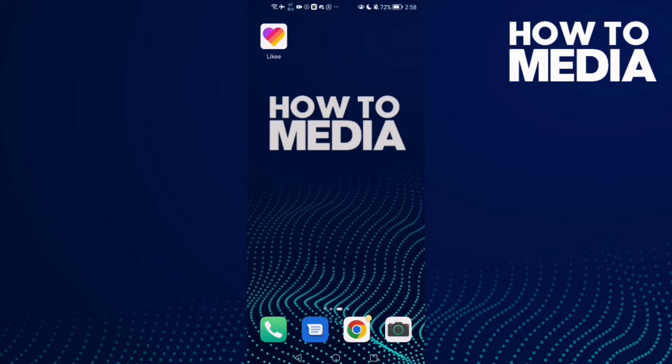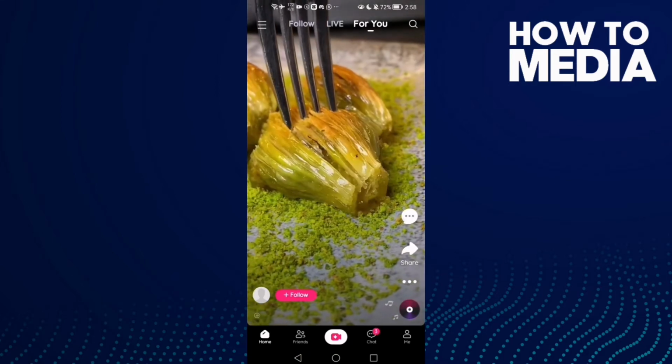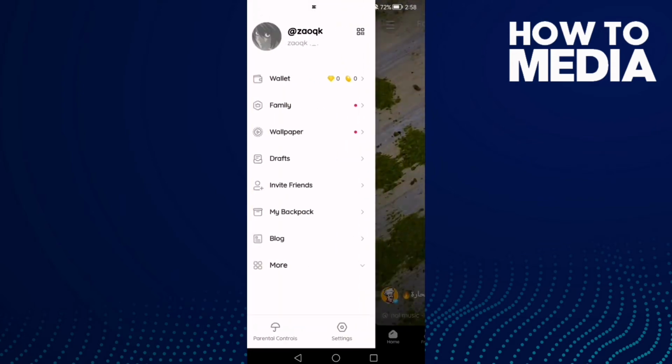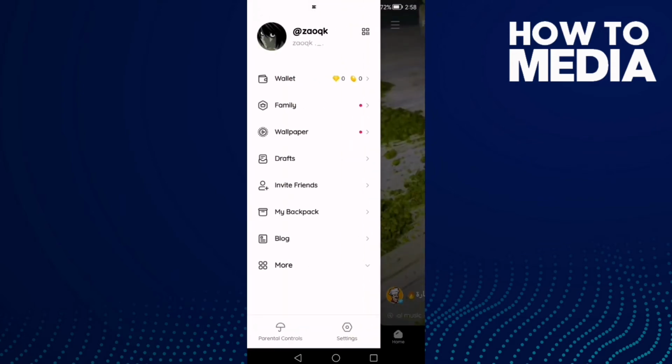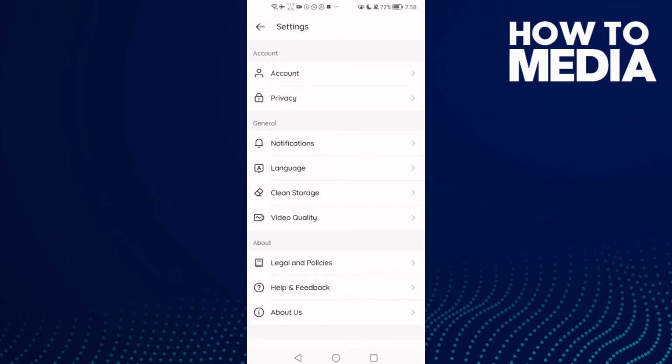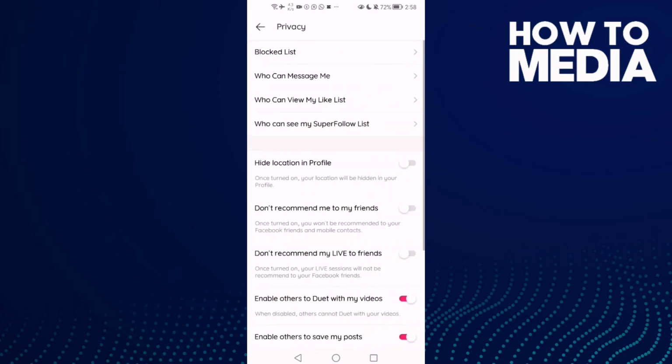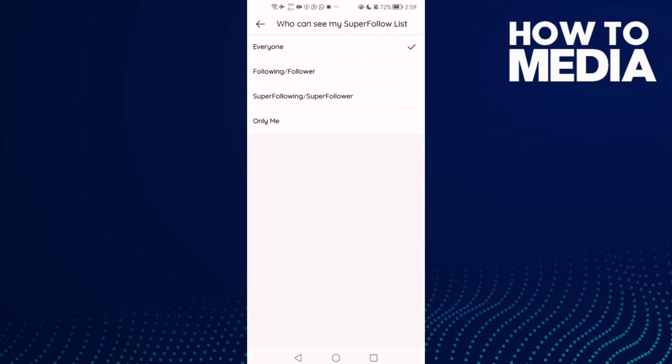First thing, go to Likee app and then just click these three lines in the top corner and click settings and then click privacy, and here you will find who can see my super follow list, and then click following and follower.